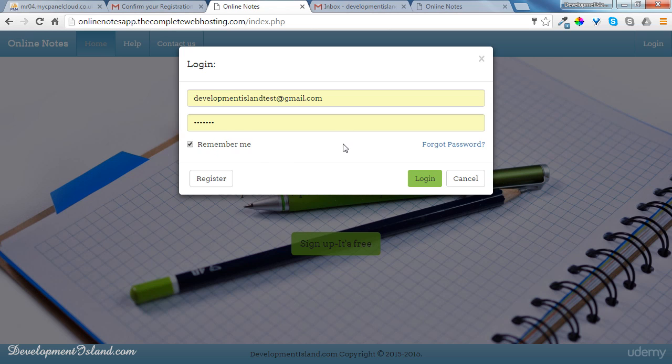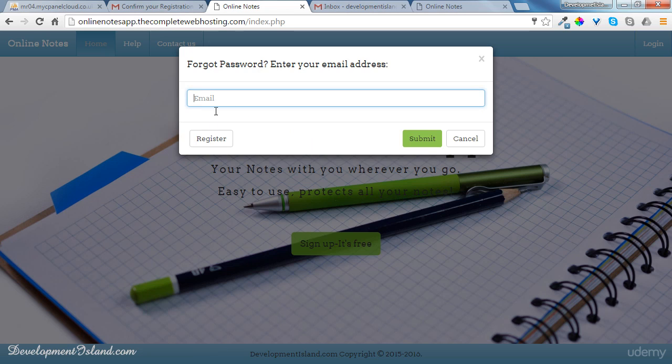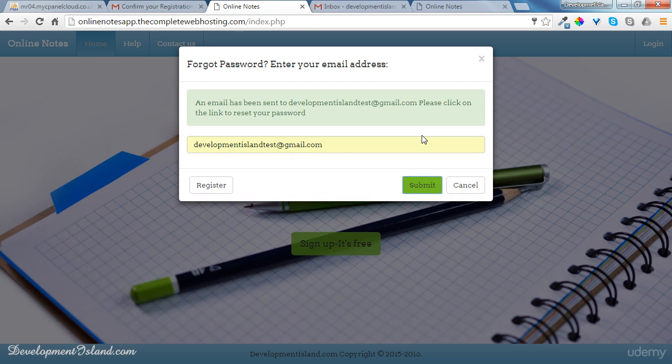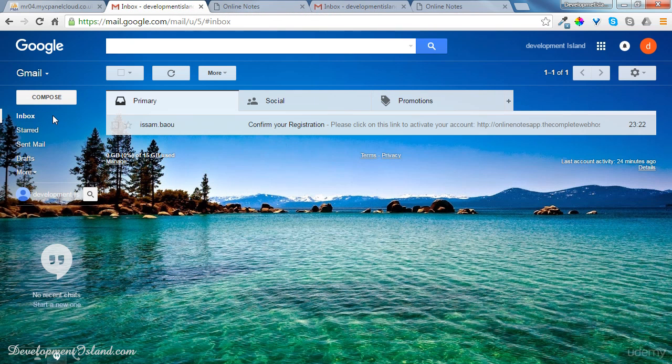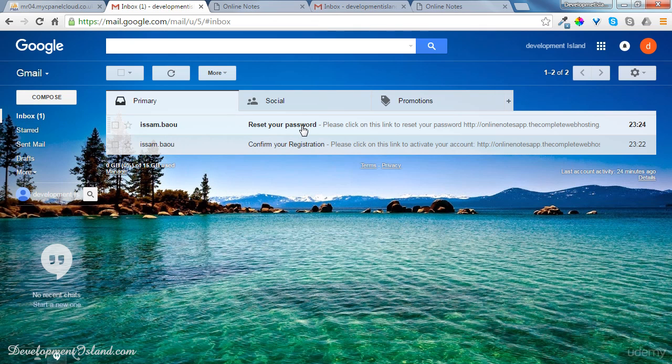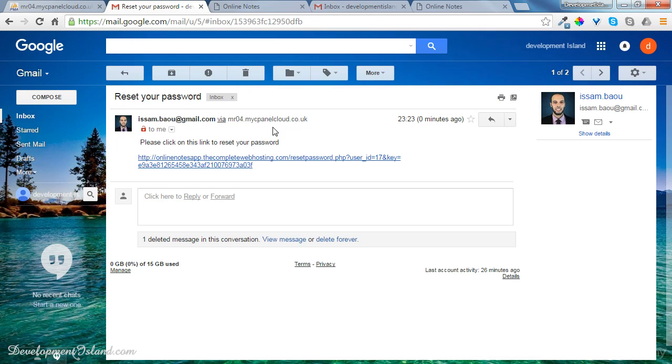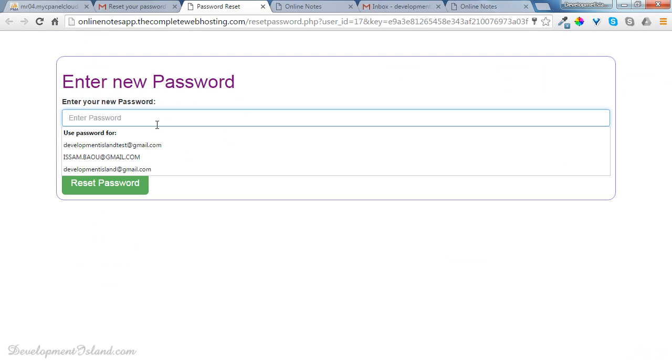Okay, so the Forgot Password feature is going to allow us to reset our password. So we're going to be requested to give our email address. And once we submit, we're going to receive an email with a link. Okay, so let's check our inbox. And now we've got the email there. And if we click on the link, we can now reset our password.